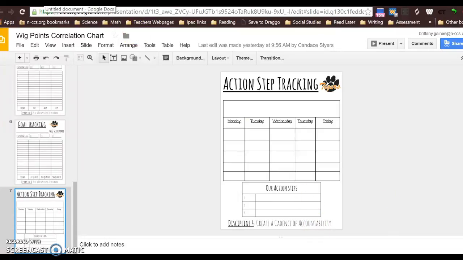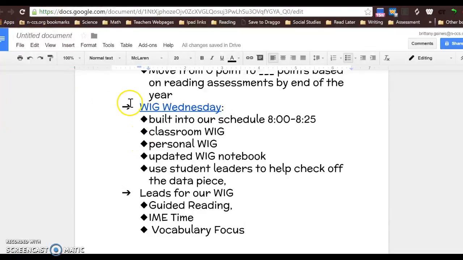Another part of creating that accountability is WIG Wednesday that's going to start this year. It will be every Wednesday from 8 to 8:25. It does not have to be structured. It does not have to be very formal. But in every classroom, we would like to see it happen from 8 o'clock to 8:25 on Wednesday mornings, just so that we are all on the same page and it's helping our students for the next year to continue this accountability.